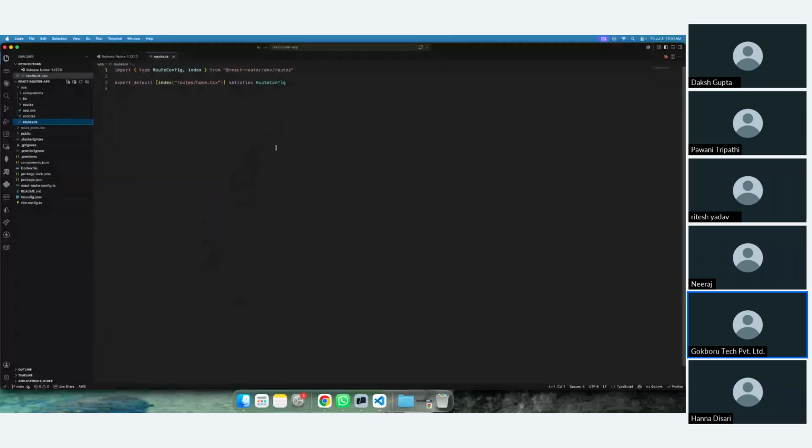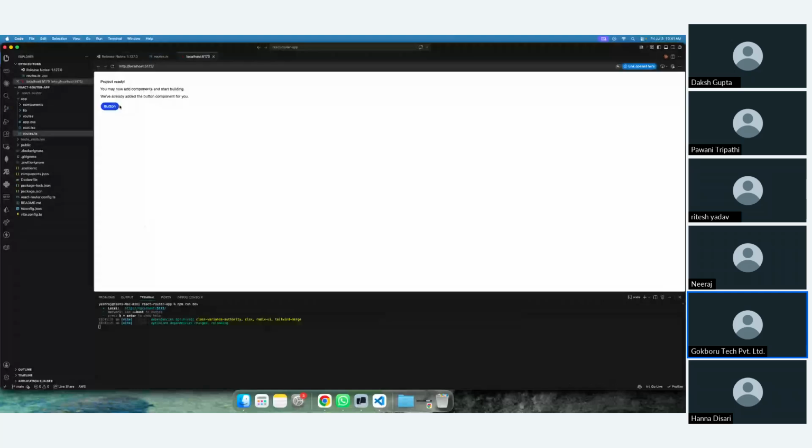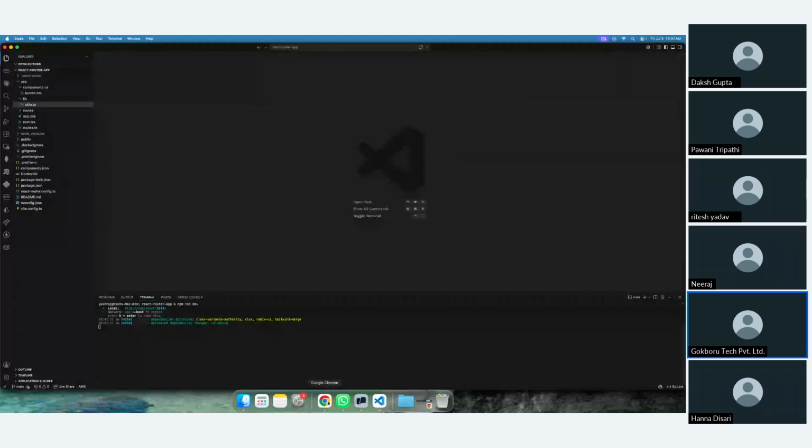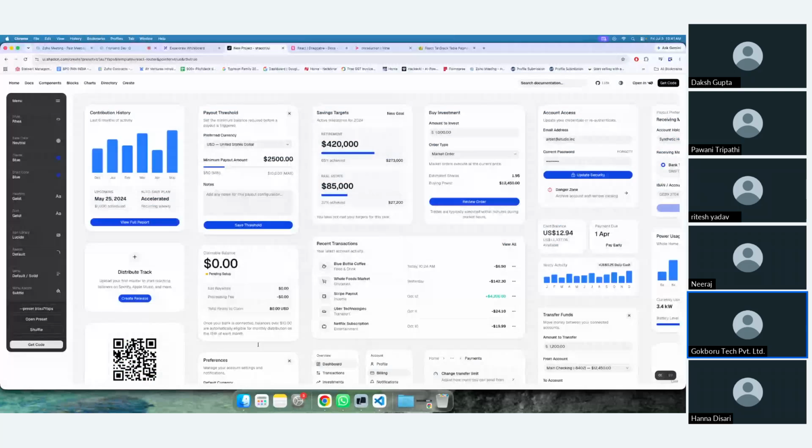So let me just run this. And now if I open it, you see, new project ready. You may now add components and start building. We have already added the component for you. So they have added a component, and this is how shadcn has been installed. If you need to install some other components, you can install them. You can simply go here.